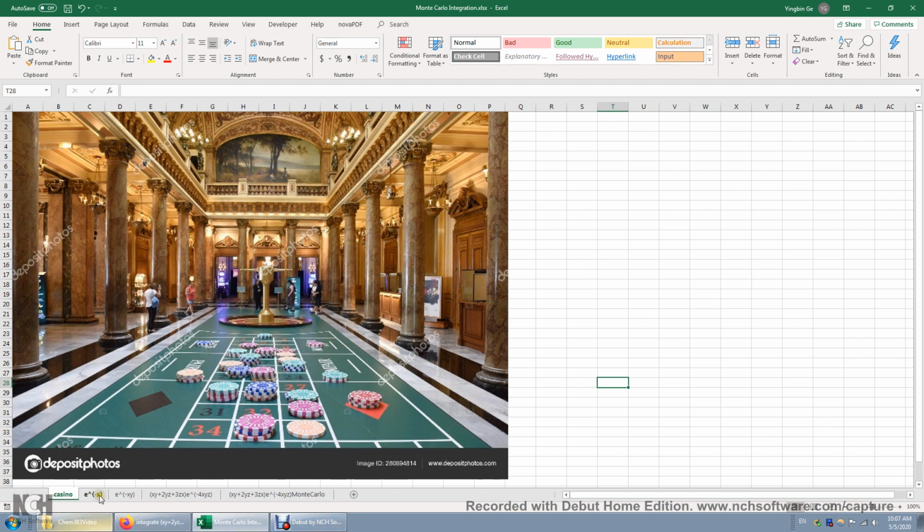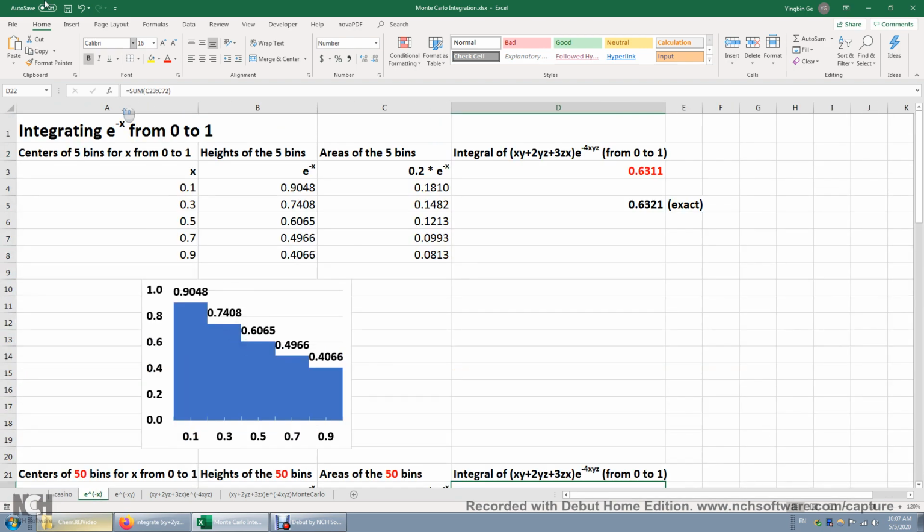All right, so let's look at this simplest function here. It's single variable. It's e to the power of negative x. Its integral is simply negative e to the power of negative x. If we integrate this from 0 to 1, the result is simply 1 minus 1 over e. So it's right here, 1 minus e to the power of negative 1. Okay, so that's the exact expression.